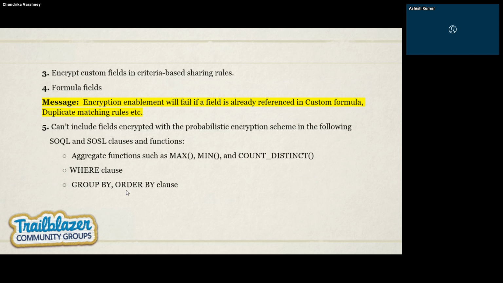And if you have applied a deterministic encryption, then it would say to first deactivate the duplicate rule and apply encryption, and after that you have to enable the duplicate rule. So the encryption enablement would work with the deterministic encryption but would not work with the probabilistic encryption.